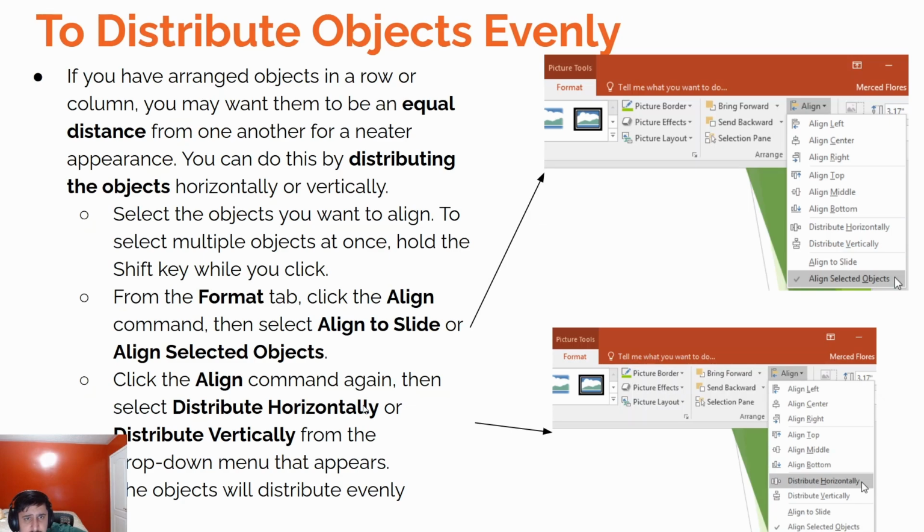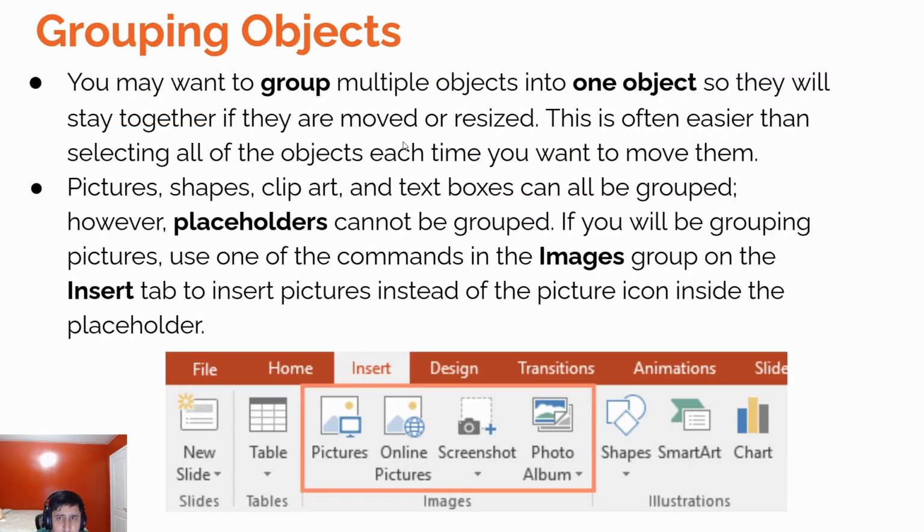To distribute objects evenly, right? So if we have arranged objects in a row or column, and we want them to be at equal distance from one another for a neater appearance, we can do this by distributing the objects horizontally and vertically. So first, we select the objects we want to align, and then to select multiple objects at once, we hold the Shift key while we click. Then from the Format tab, we go to Align Selected Objects, and then after we do that, if we click on the Align command again, we can distribute horizontally or vertically depending on what we want, and it will display it relatively evenly.